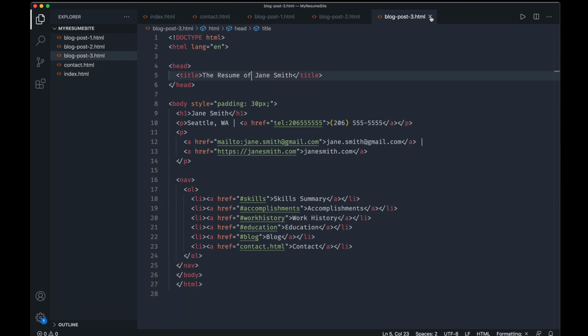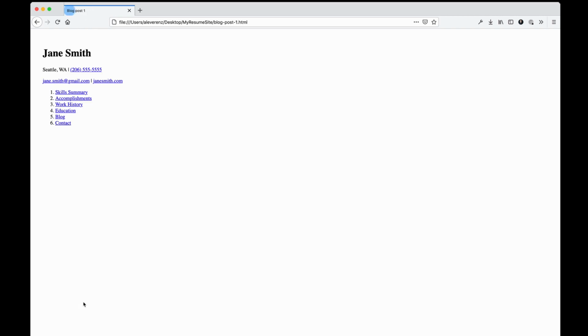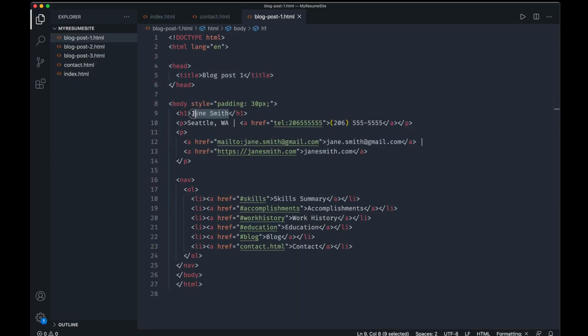So I'll copy and paste that into each one, and we'll come back and modify those as we see fit. So blog post 1, you'd probably want to just change the title of this page to match that page. So blog post 1. And if we were to open it, notice the next page we're on is the resume of Jane Smith. And if we click through, we can get to blog post 1. Notice the title changes. And we'll probably do the same on the H1, just to match, that helps with search engines.